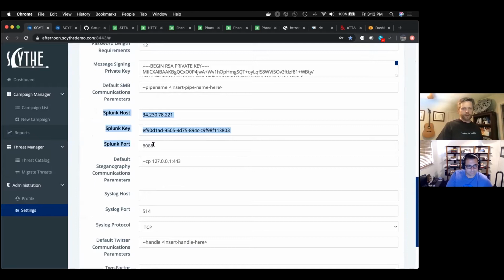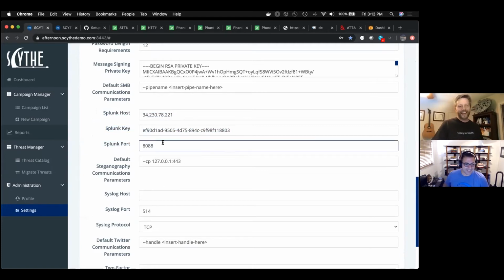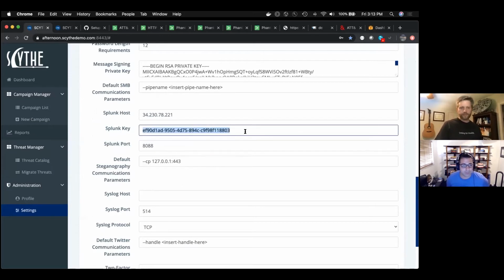Now, for all you security people out there that are watching this, which is probably most of you, don't worry, this infrastructure will be gone by the time you attempt to hack. So, that is a good caveat to put out there. But it's just that simple, right? It's simply putting the IP, the port, and the key, and now anything that you do on Scythe will be sent over to Splunk, which is very convenient as far as setting up, right?